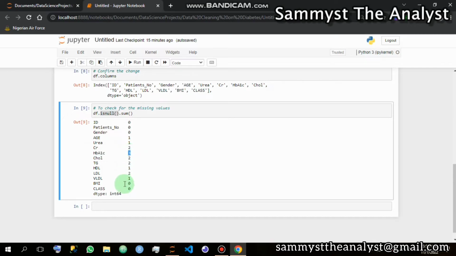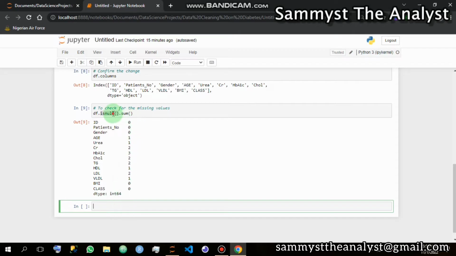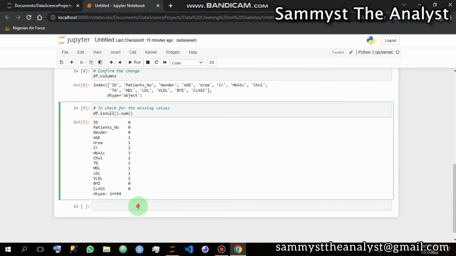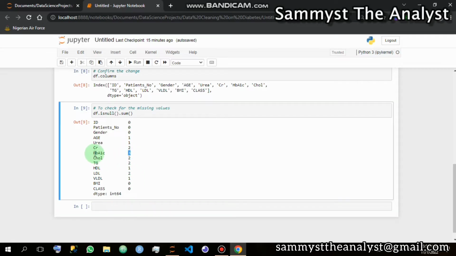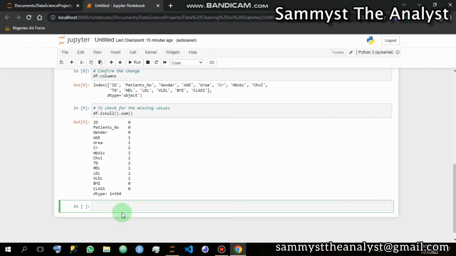This one is HbA1c. Now, sometimes when you discover that a data set contains missing values, when the missing value count is high, you cannot neglect it. You cannot just drop it, because it is going to really affect the data set. But when it is low, you can drop it. So because this 3 is quite on the high side, we are going to replace it. So we have to replace the missing values in the column HbA1c.